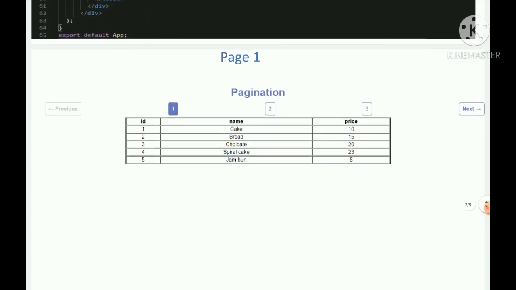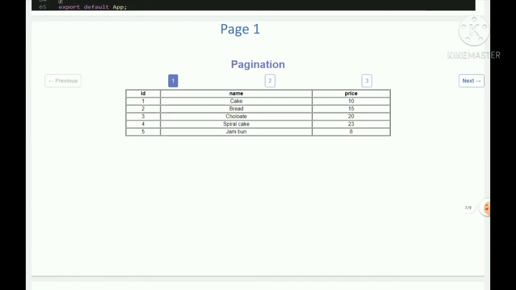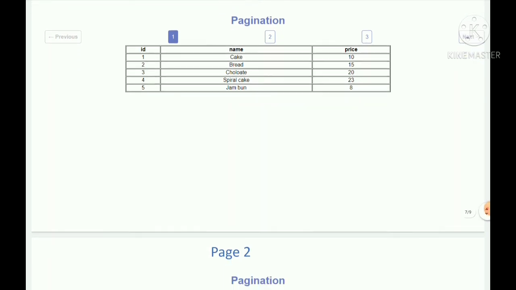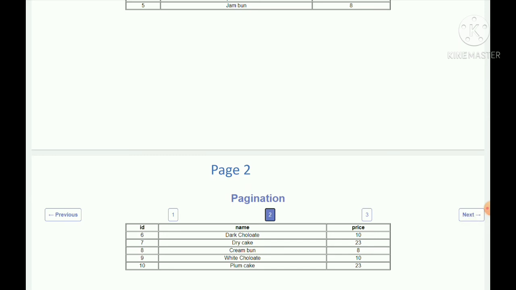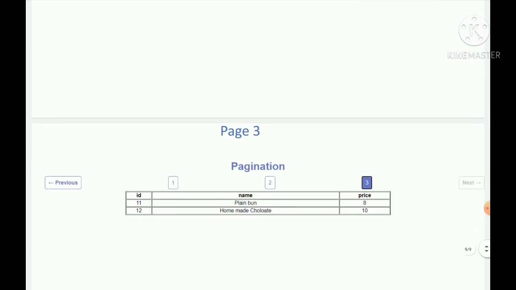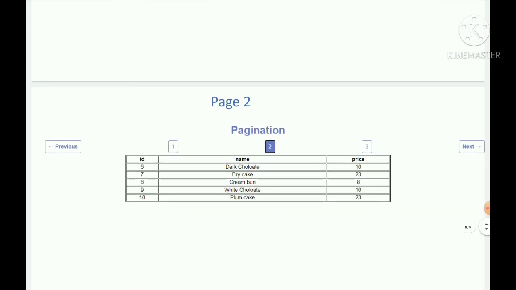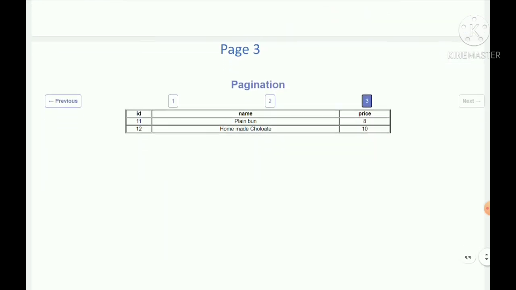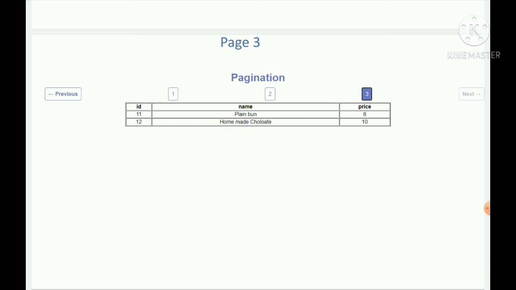So here this is the complete output. This is page 1. If you see on the left in page 1, the previous button is automatically disabled. By default it will display the first 5 records. Once you click the second button, it will navigate to the second page. The previous button is enabled and it is displaying the next 5 records. Click the third button. In the second page, the next button is in enabled state. If you click the third button, the next button will be automatically disabled. 2 records are there, so totally 12 records. That's the reason it's displaying the third page with 2 records.